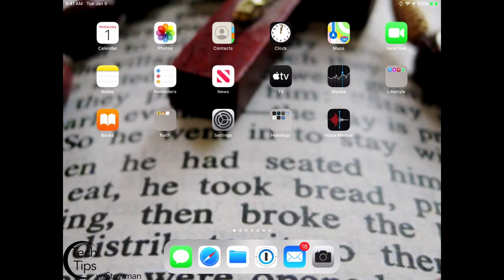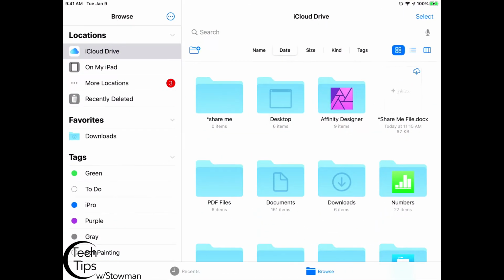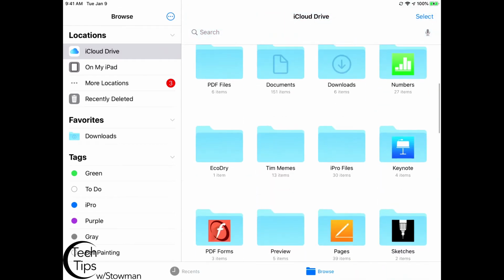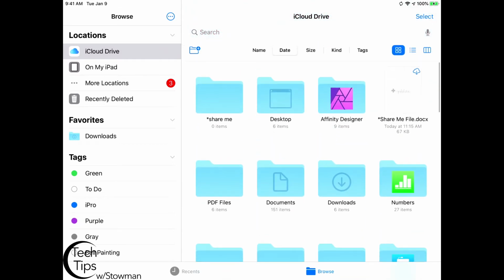I'm doing this on an iPad. So here's my iPad launched and ready. We're going to tap the Files app, which is the blue folder icon with the white background. Once we launch that, I've already selected iCloud Drive under Locations on the left-hand side. And here we've got a couple different options. These are all the files, or the files and/or folders, I have on my iCloud Drive. I've got two specifically for this tech tip.